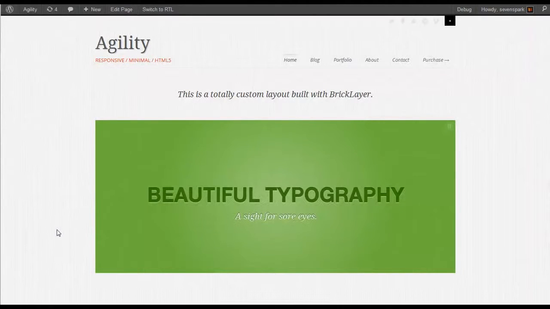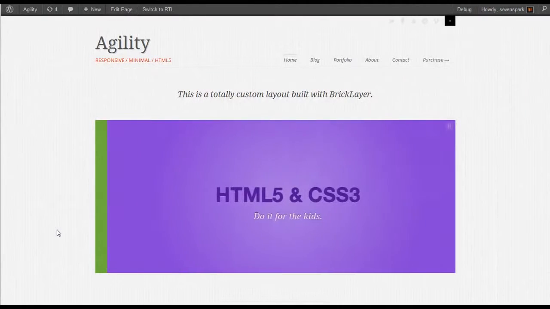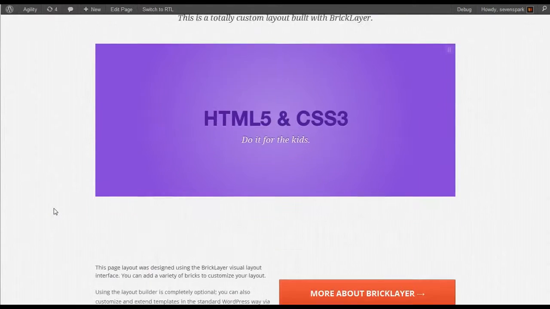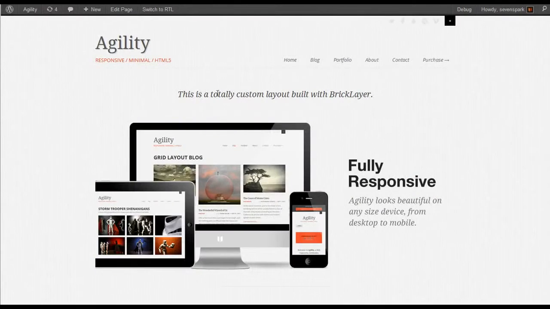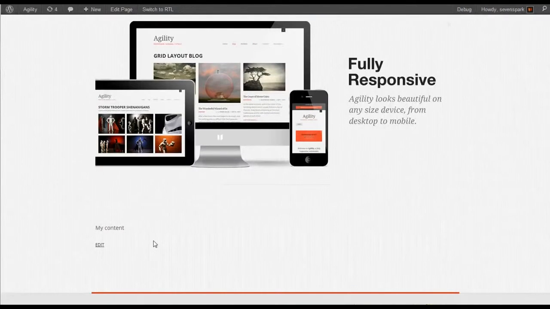This is the second part of the tutorial on creating a custom homepage layout with BrickLayer. So far in our custom homepage, we've created the tagline and the slider, and we've added our content.